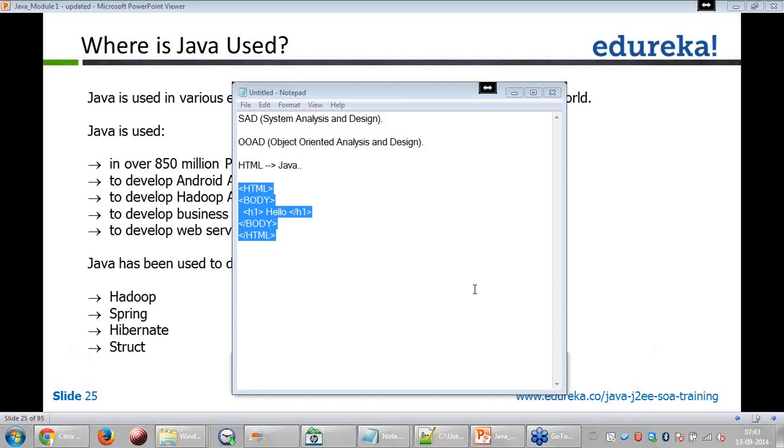Have you people got it? What is a framework? It's an intermediate language which helps you to reduce your effort. You need not write such complex code.